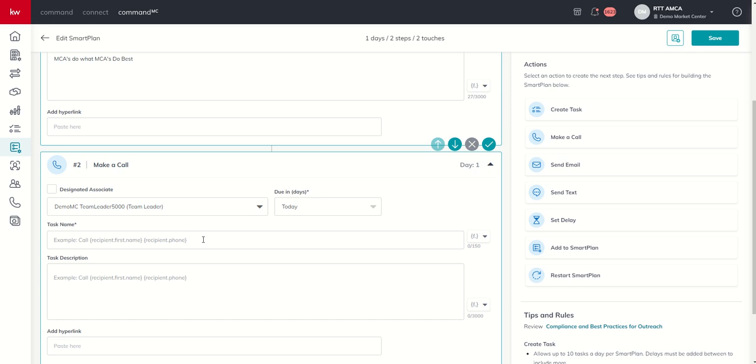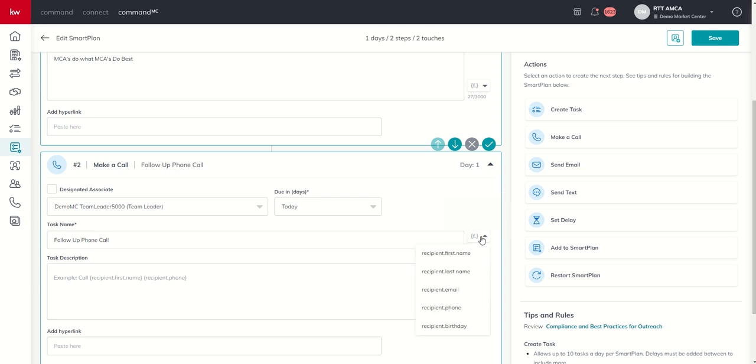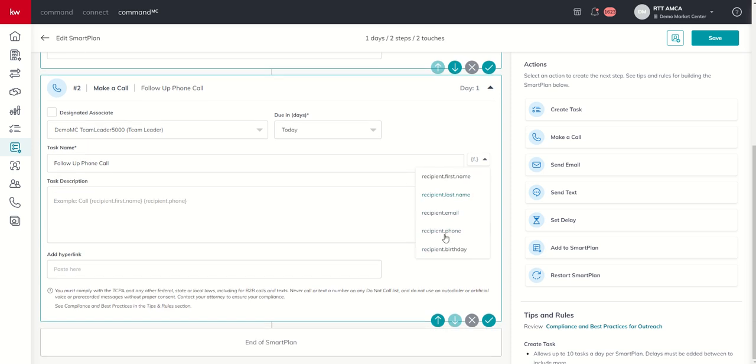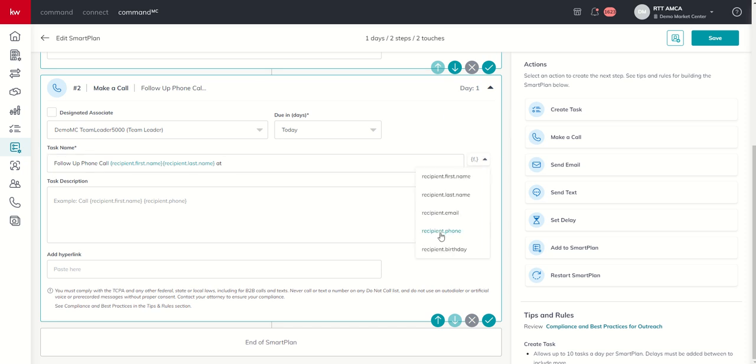And you can even use merge fields such that the name or phone number for the person that needs to be called actually shows up. So follow up phone call. And we're going to come over to this funny looking little F here. This is a merge field icon. We can click on that drop down and you can see who is supposed to receive that information. So in this case, it's a follow-up phone call for recipient first name, recipient last name, and I'll put in @ and then we'll even put the recipient phone number.